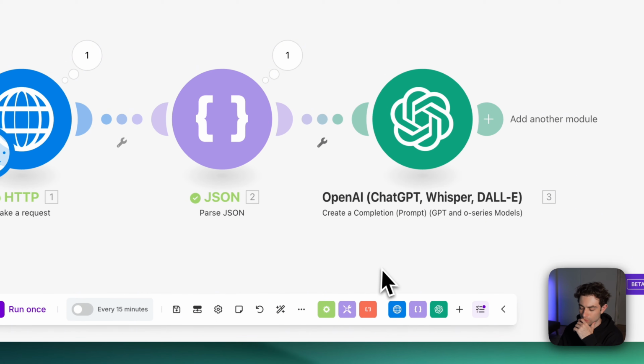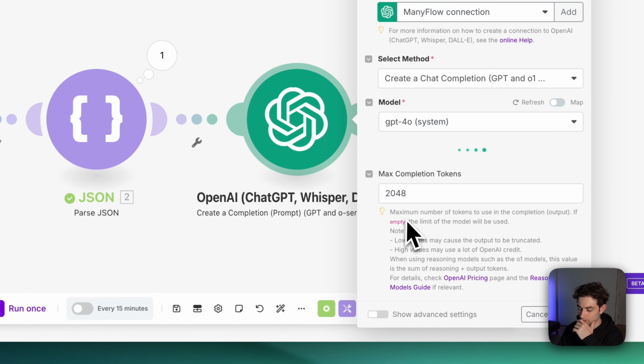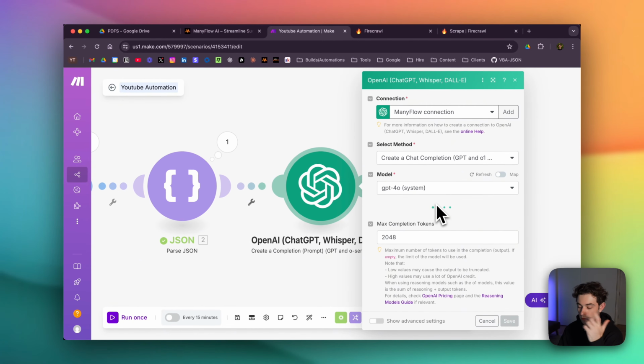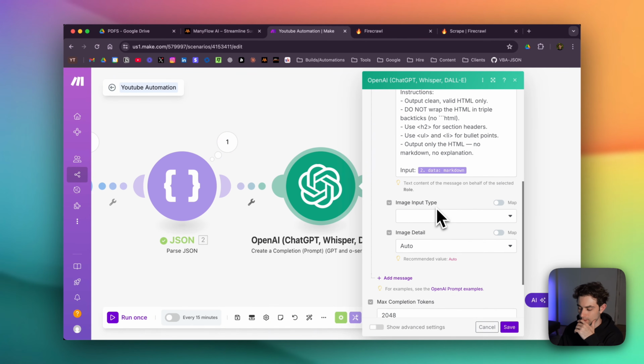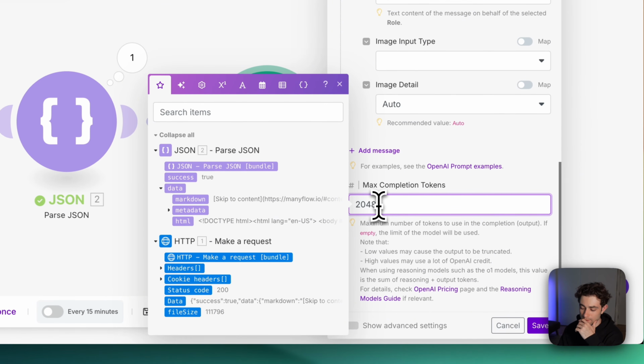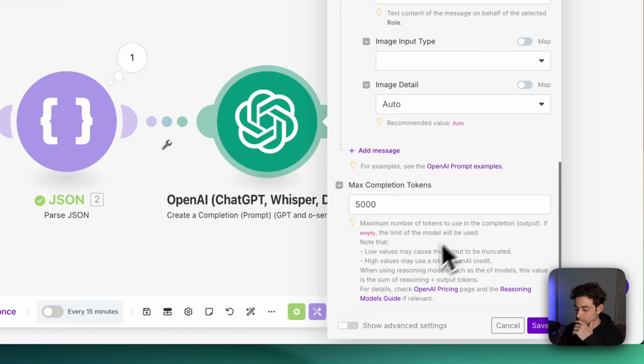We don't have to play around with the rest of these other settings down here. They're pretty unnecessary. They're advanced settings, so we don't need to do this for this case. But maybe we could add more tokens here, just to give our output a little bit longer, have a larger output. And then, yep, we're going to save that.